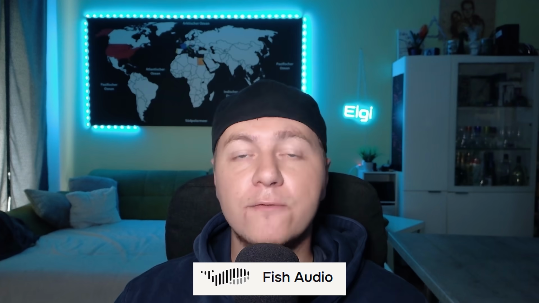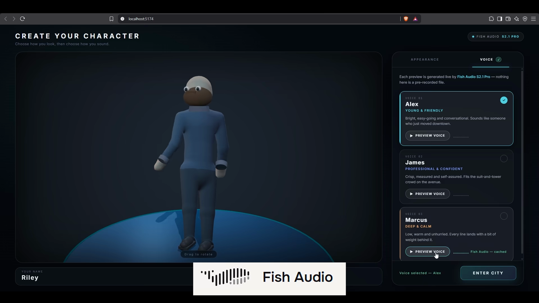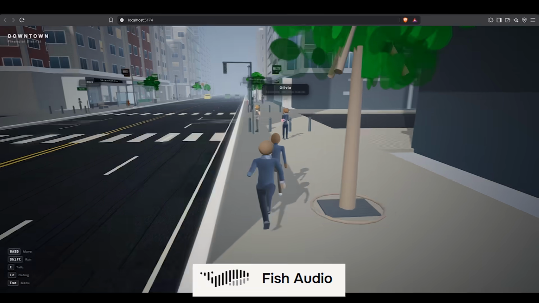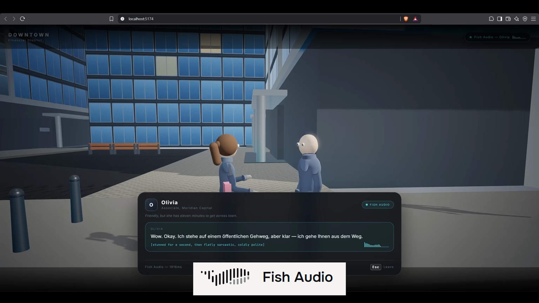Today I'm testing the Fish Audio S2.1 Pro API inside a real project. Instead of just generating a few voice examples, I'm using Claude inside Visual Studio Code to build a small 3D city game where the player can choose a voice, walk around the city and talk to NPCs using live generated Fish Audio speech. Let's go in.